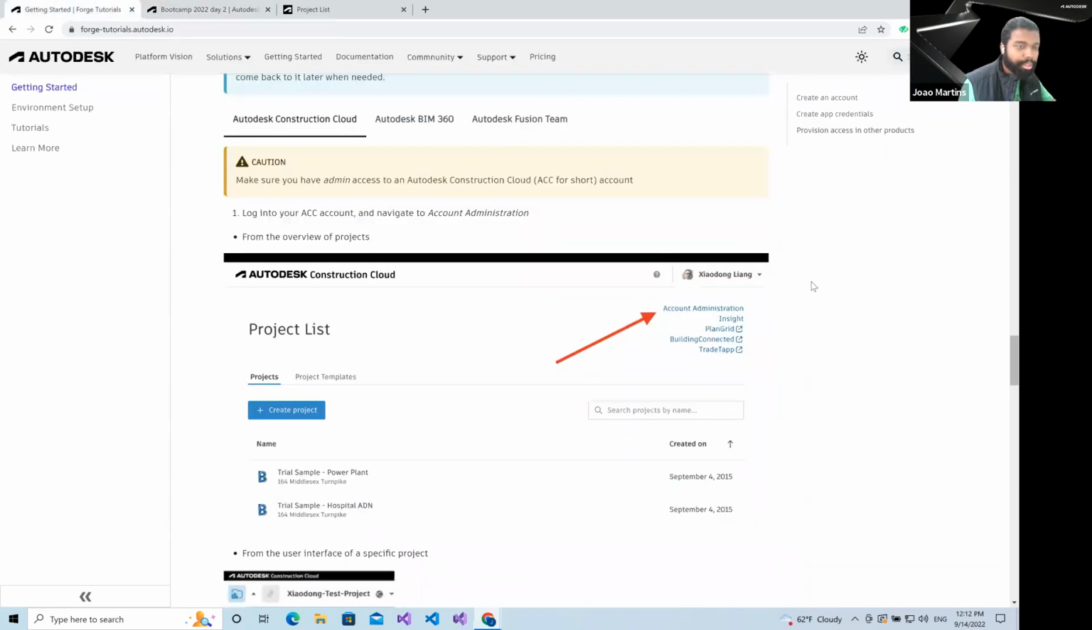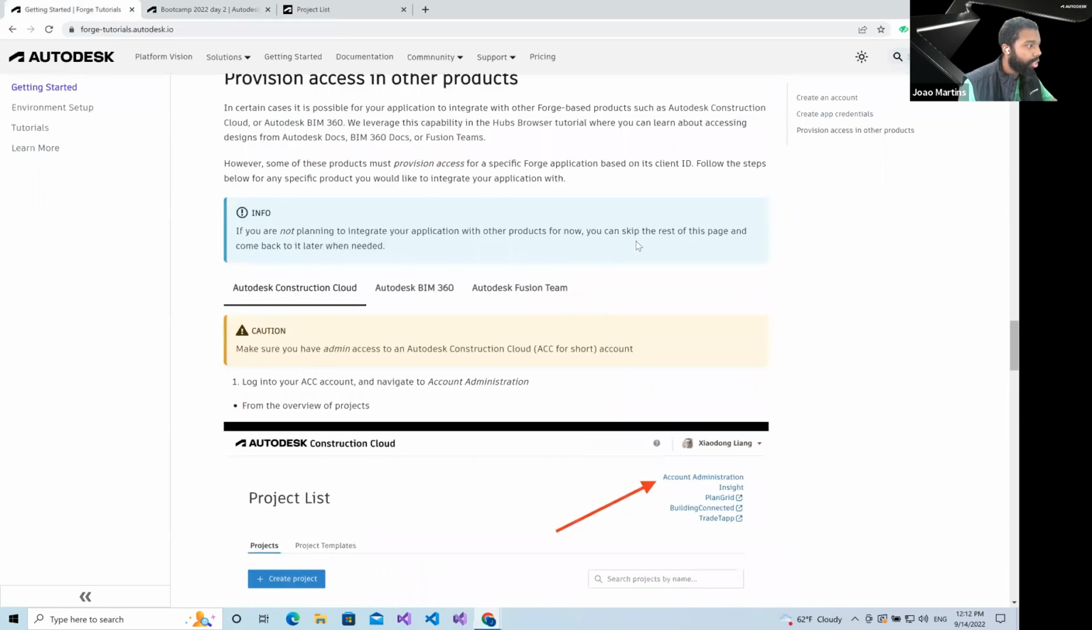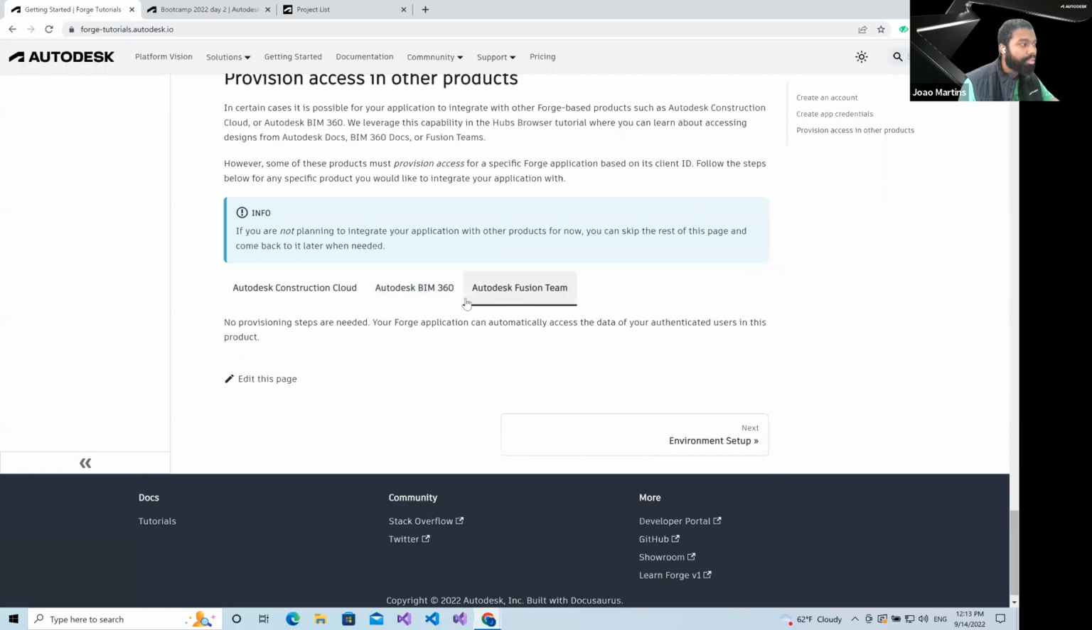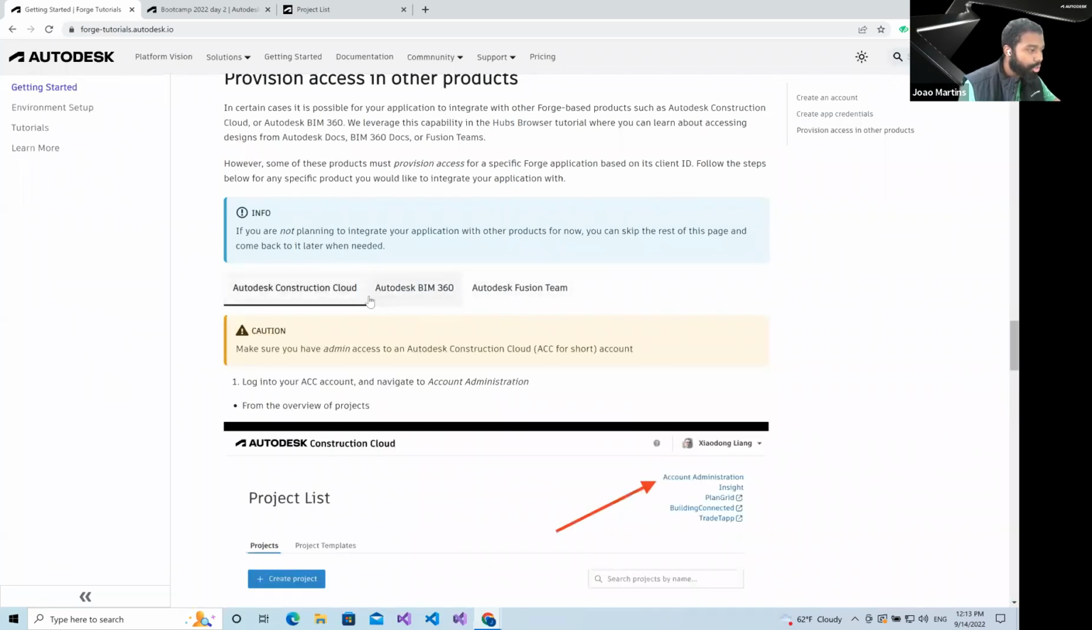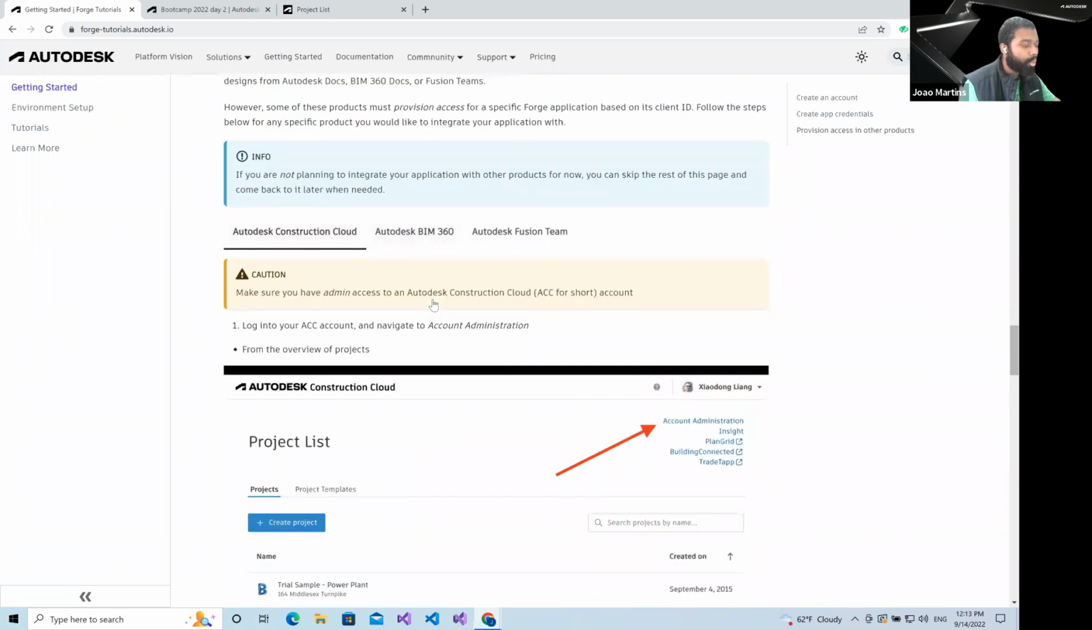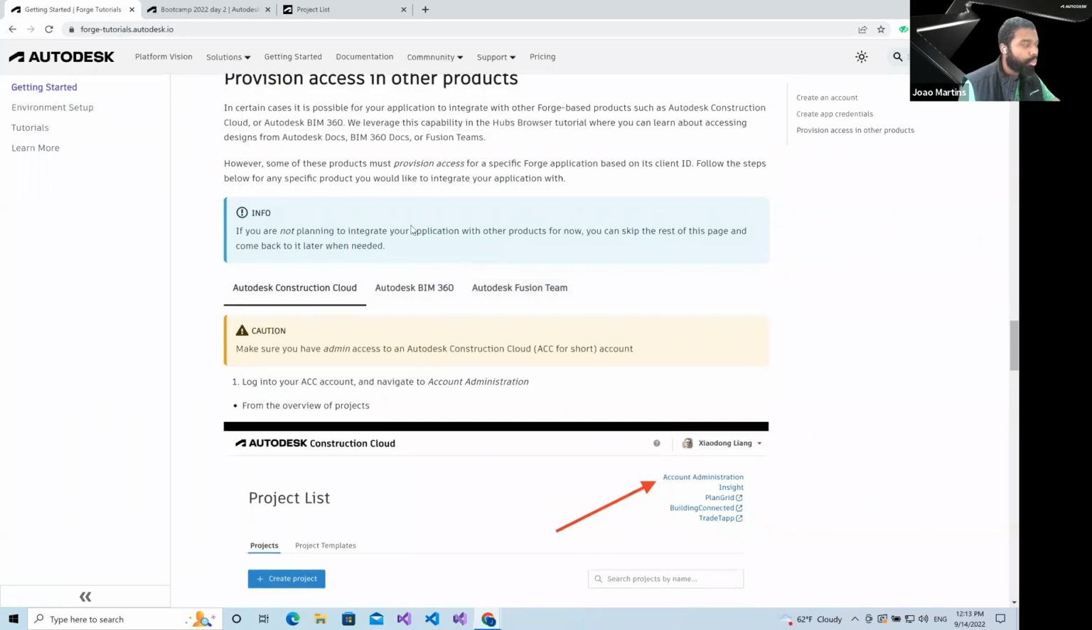So going back to the provisioning, we have different methods of provisioning. For instance, if you want to take advantage of data inside Fusion Teams, you just need to use the three-legged authentication. You don't need anything else. But for Autodesk BIM 360 and Autodesk Construction Cloud, we need an extra layer. We have an extra layer of security. Only Forge apps provisioned on a specific hub can have access to that hub.